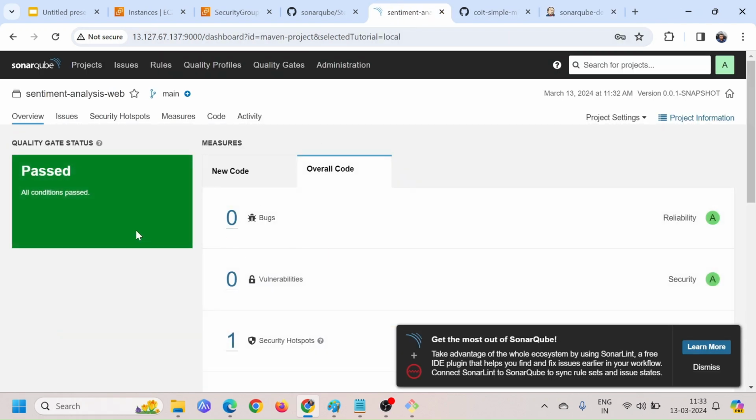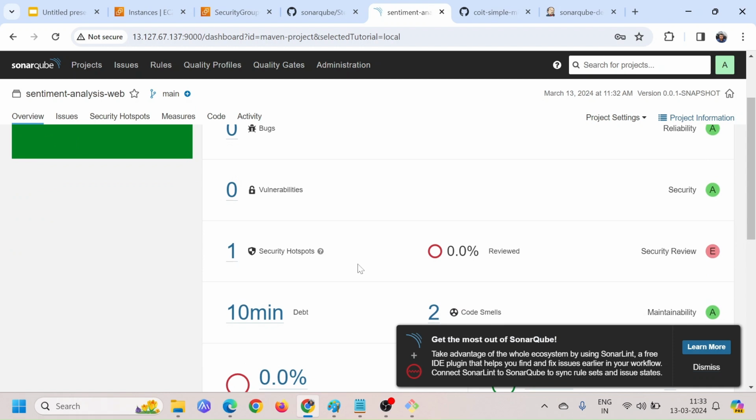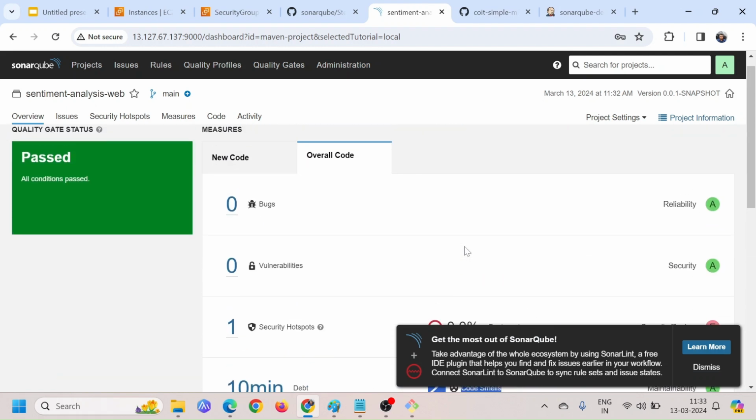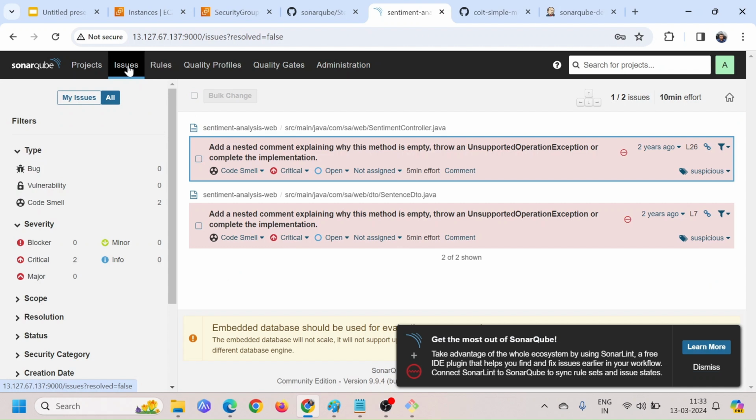Here you can check, this is the project we have, and for which right now we have one security hotspot. Then we have code smells, we have two. So all the reports we are getting here. Like this I wanted to show you. Here you can check the issues.